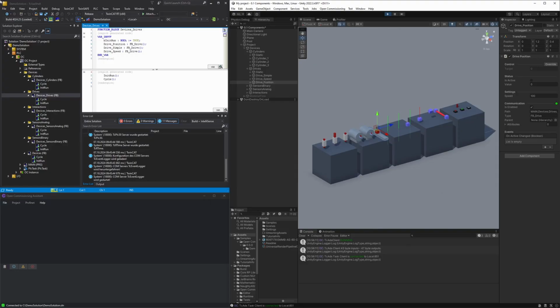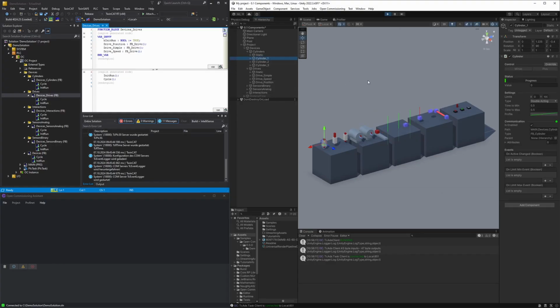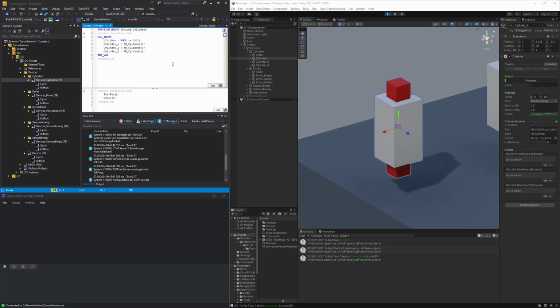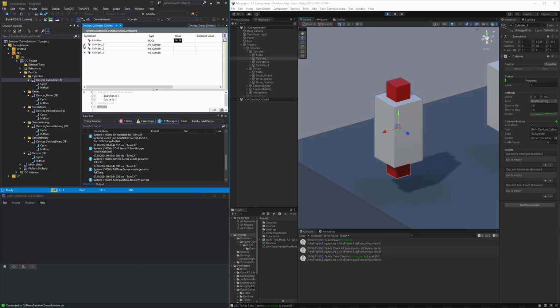We can now log into the running TwinCAT system to see the connection between the behavior models and the Unity components of the devices. So let's begin with a very simple device, the cylinder. Let's focus the first cylinder in the Unity simulation and go to the behavior models of the cylinders in TwinCAT. So let's log into the system and open the first cylinder.